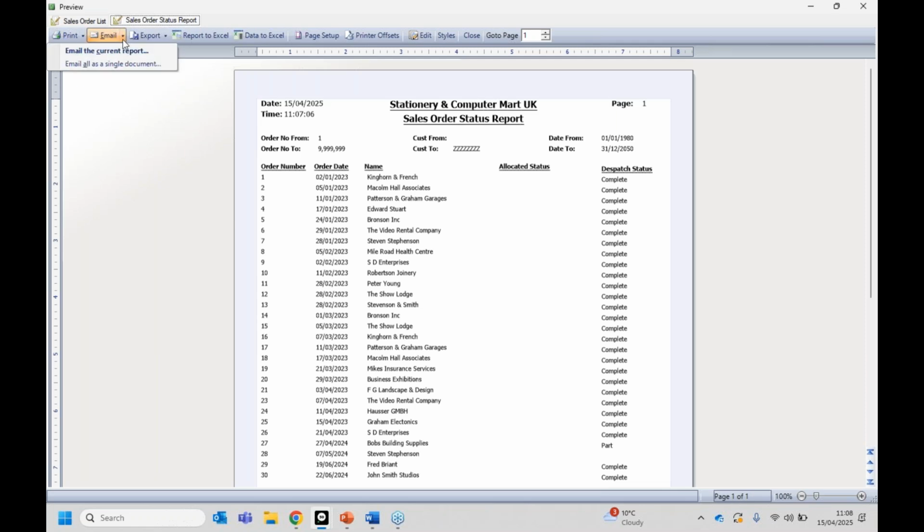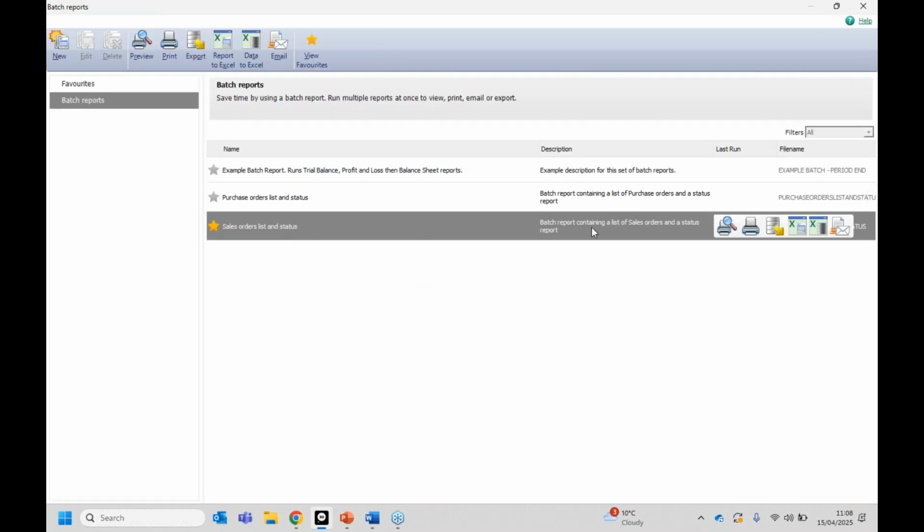So it's the same with email, same with export. You can export just the current one, or if you want to export all, then it'll export it as one PDF document, just multiple pages. So it's up to you how you choose to do that. But like I say, it works exactly the same as if you were just doing a single report as well. So that is essentially how to run a batch report, and that's just using one of the existing ones here.